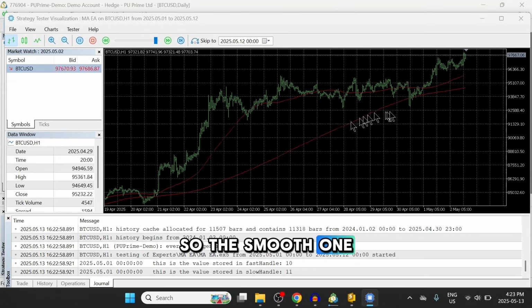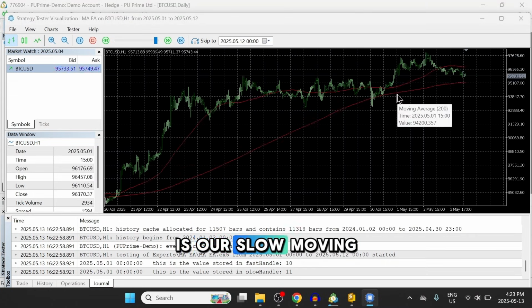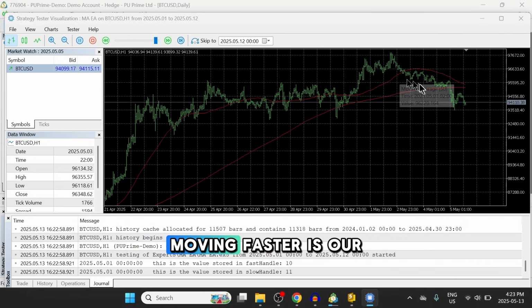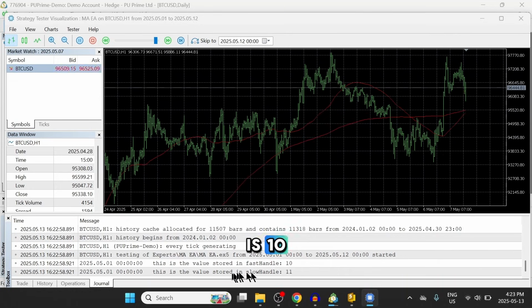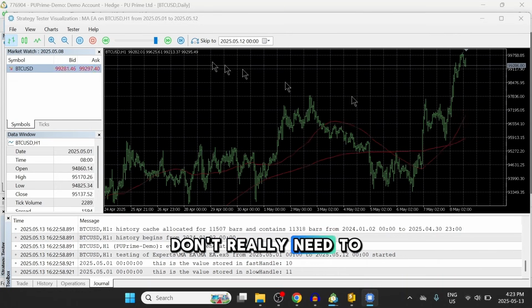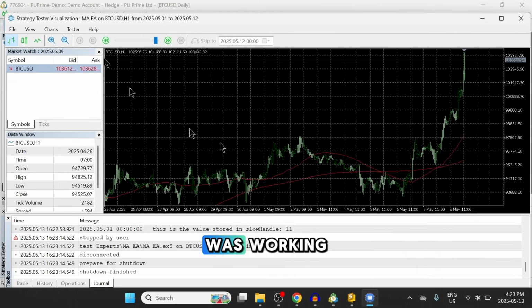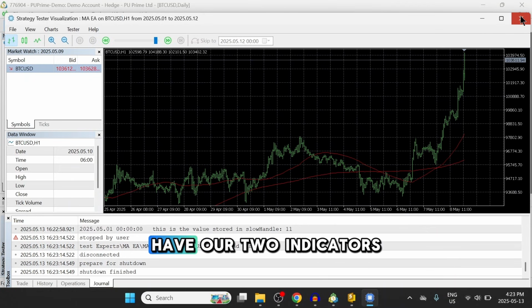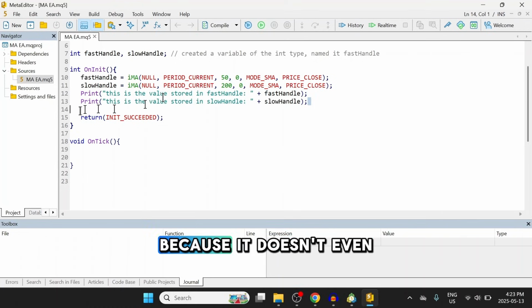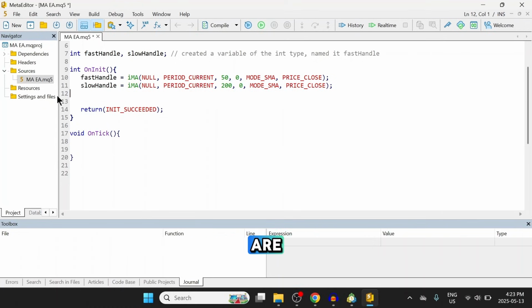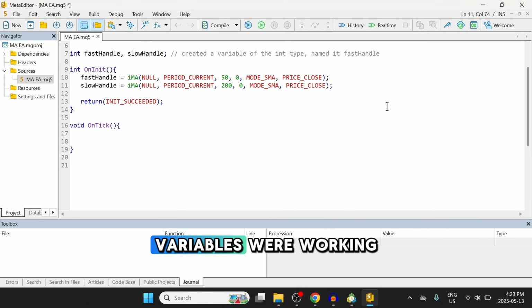So the smooth one is our slow moving average, and the one that's moving faster is our fast moving average. You can see the value of fast handle is 10, the value of slow handle is 11. You don't really need to know that. I just wanted to show you how it was working, and now we already have our 2 indicators up on the chart. So I would get rid of this print function because it doesn't even matter what those numbers are. I just wanted to show you how those variables were working.